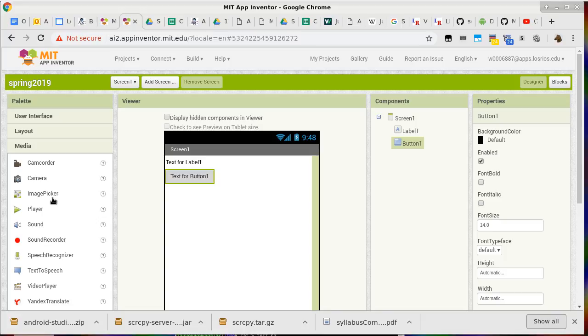Image picker allows you to select an image out of the folders, like your image folder on your phone. Player can play just about anything, and each one has a question mark next to it to give you a short explanation. Sound is just an audio sample. Sound recorder allows you to record not the video, but just the sound of what your phone or tablet is listening to. Speech recognizer, that's kind of cool, right? So now you can talk to your app, and it will turn speech into text. That's what the speech recognizer is going to do. If you want to do the reverse, it is text to speech.